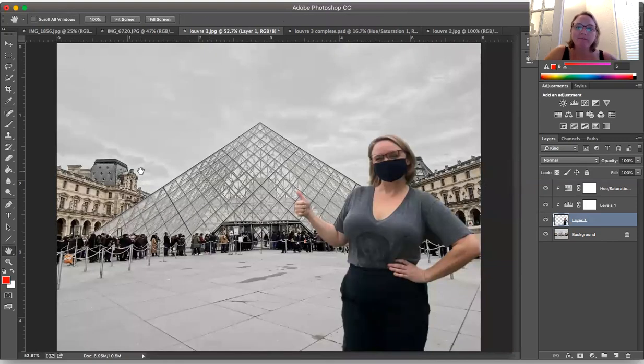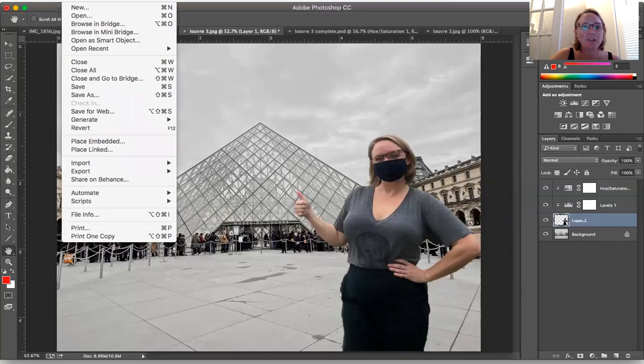From here, I would start putting in my second person. I don't have a second person yet because there aren't any images in the source materials folder. So you may be at this point. And I want to make sure that I save it as a Photoshop document.